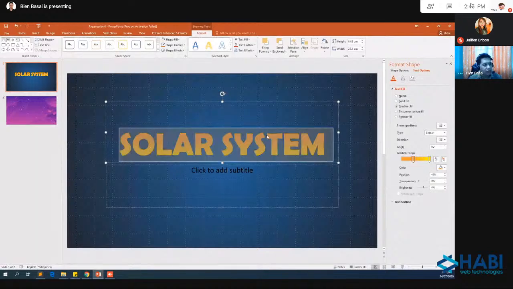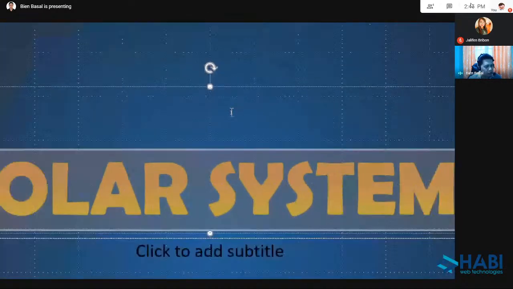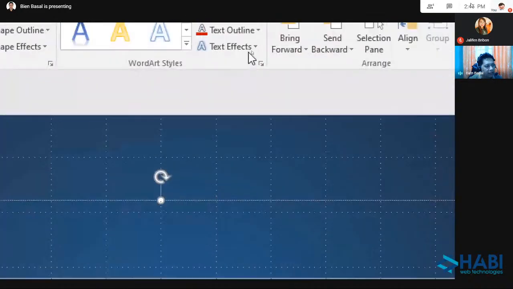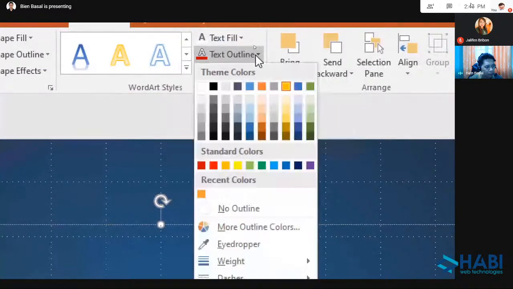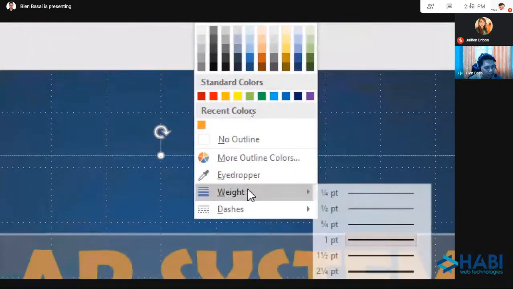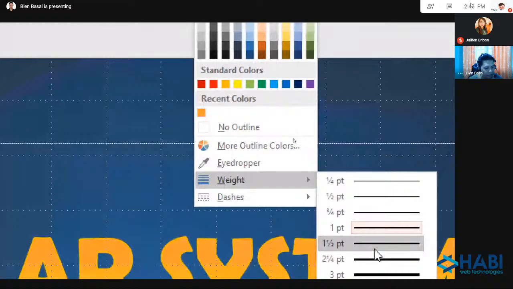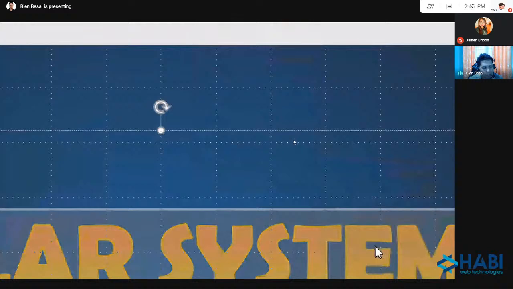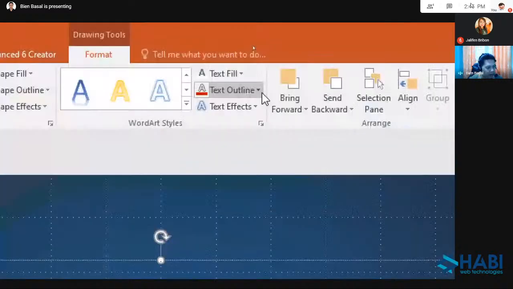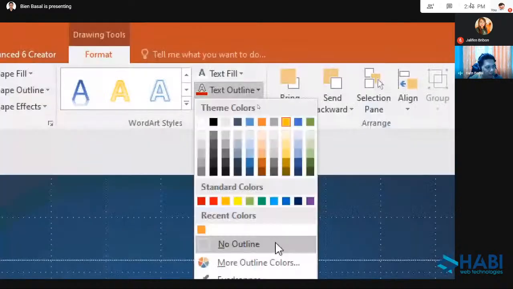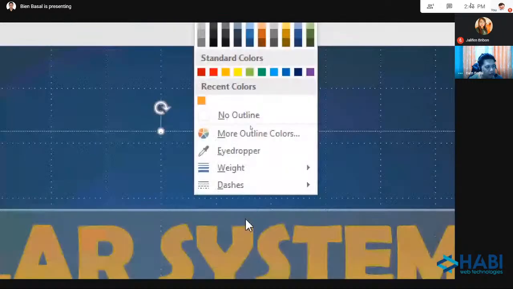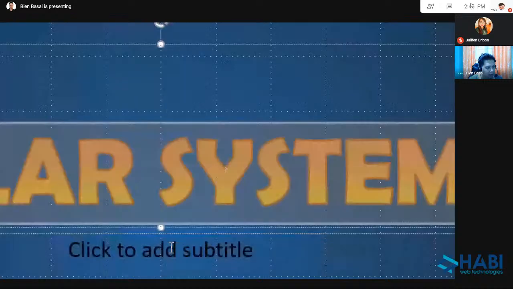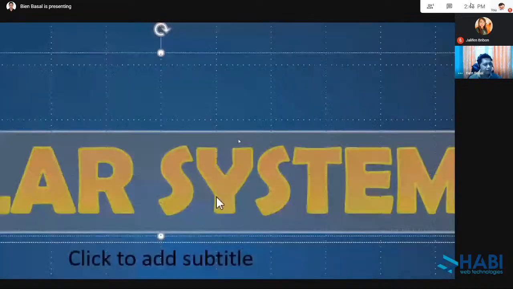What are the other effects that you can use for this text? If you go up here under Text Outline, you can add a text outline if you want. I will use 2 and 1/4 point, and I will select a different outline color. Maybe I will use a dark orange. Not that one. A yellow. Okay.